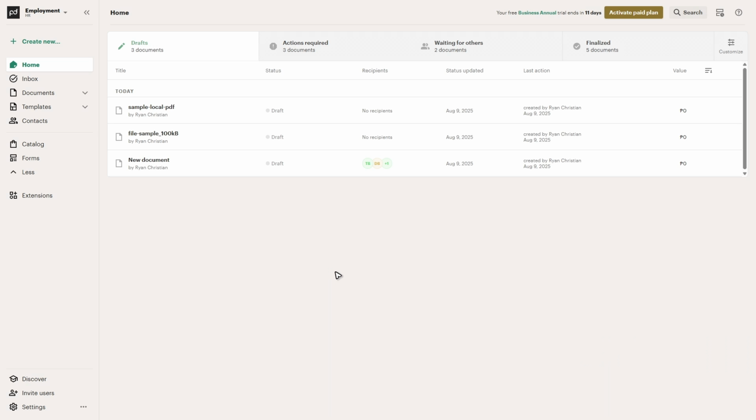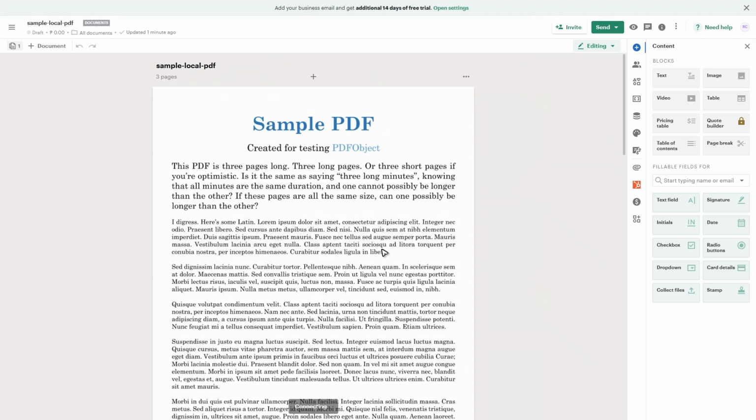PandaDoc document. Okay, so first up, just go and log into your PandaDoc account. And once you're in here on your dashboard, you're going to want to look for the document where you wanted to add in multiple signature fields. For example, this one right here. I'm just going to click on it. Now, once it loads in the right panel, you can go ahead and go to the fillable fields section.